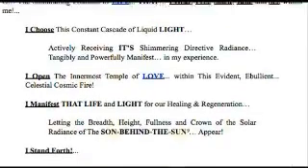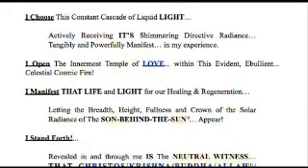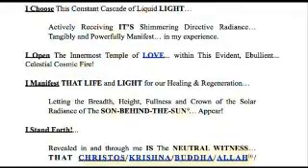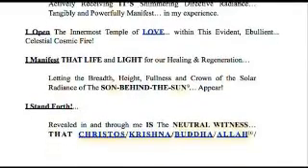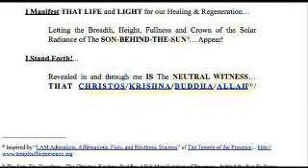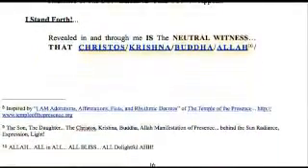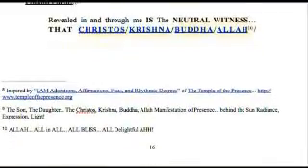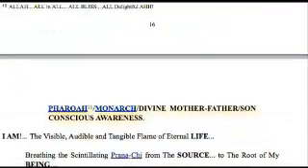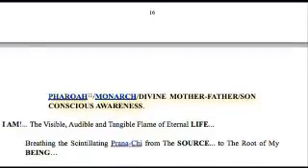I manifest that life and light for our healing and regeneration, letting the breadth, height, fullness, and crown of the solar radiance of the sun behind the sun appear. I stand forth, revealed in and through me as the neutral witness, that Christos, Krishna, Buddha, Allah, Pharaoh, Monarch, Divine Mother, Father, Sun Conscious Awareness.